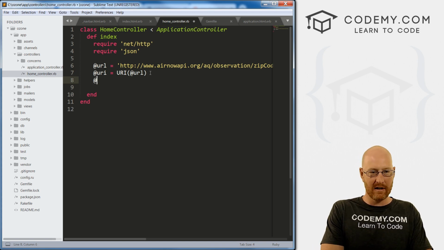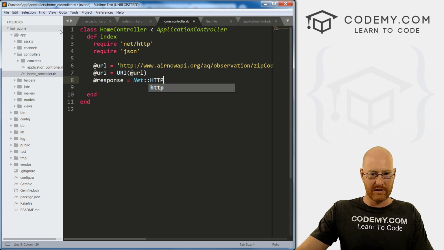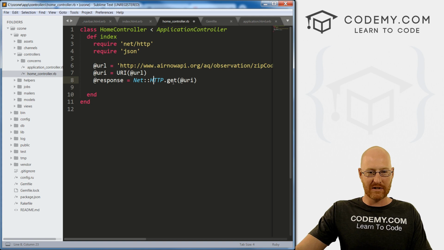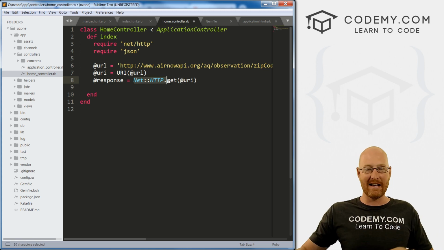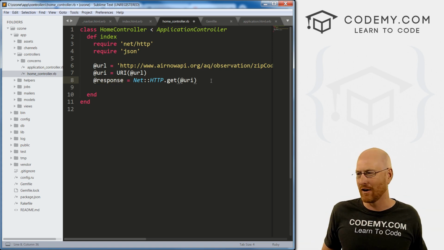So now let's create another variable called response and set that equal to net HTTP, which is this guy up here, .get. Now we want to pass in that @URI. So basically we're saying take your Uniform Resource Indicator that we just created and send it out into the internet and get the results, right? And we call the results response. The website is responding, right? You can call it anything you want.